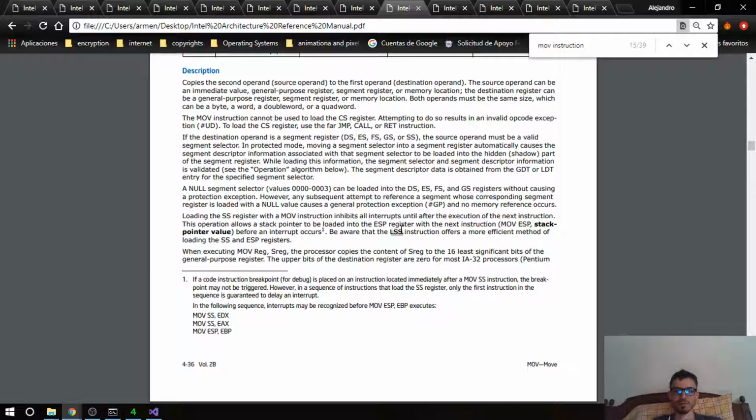So we have a specialized instruction, LSS, that offers a more efficient method of loading the SS and ESP registers.